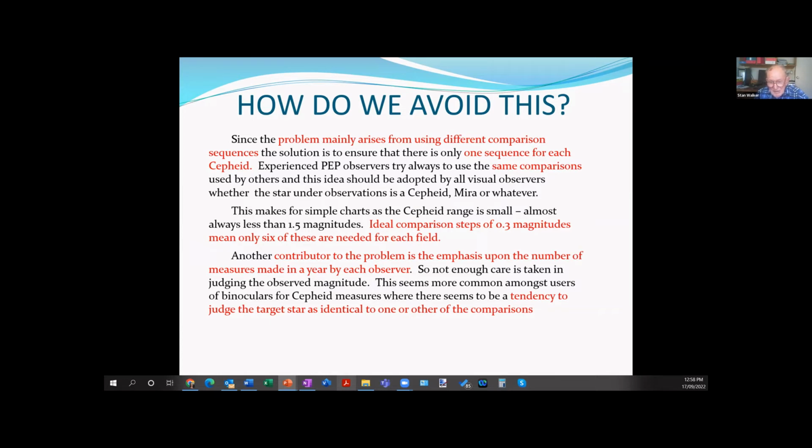And if they're in a hurry, the guys with binoculars tend to say that the brightness is equivalent to one of the comparison stars. It's easy to get a measure that way.